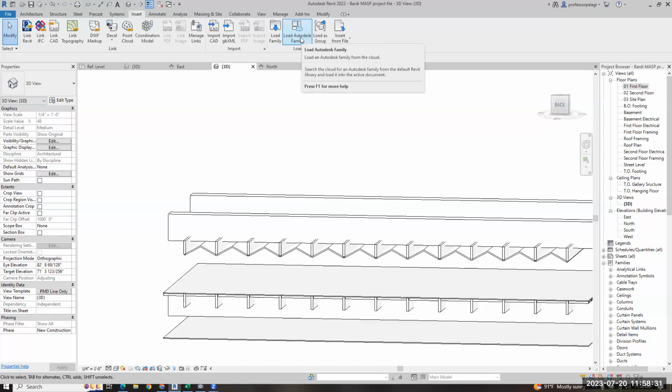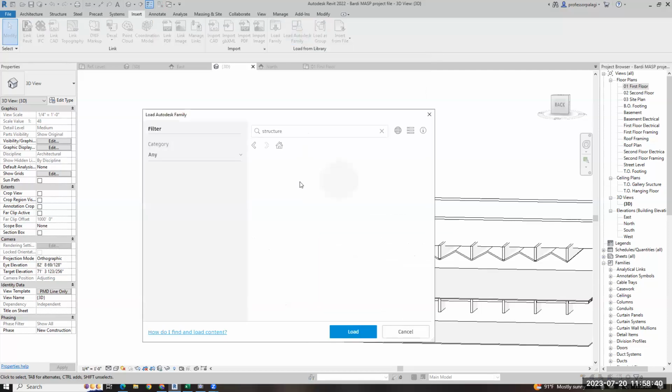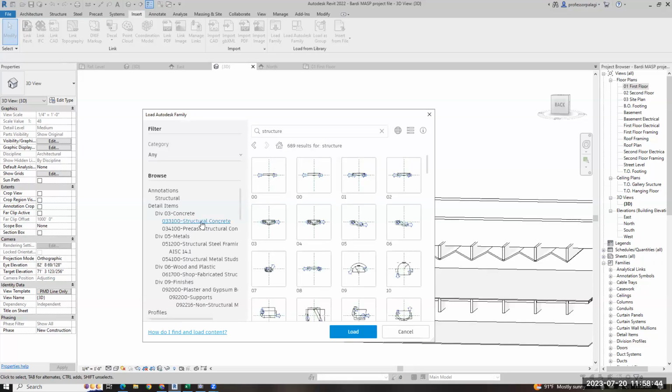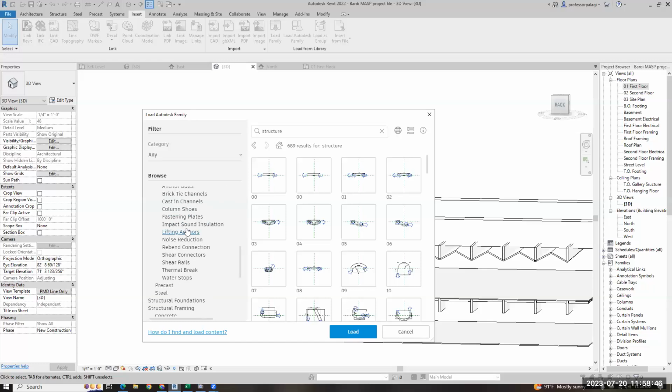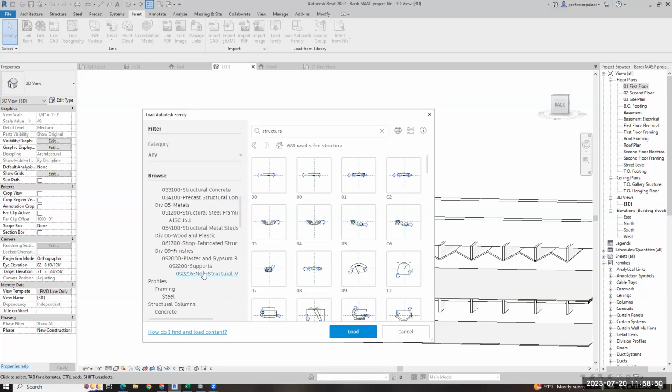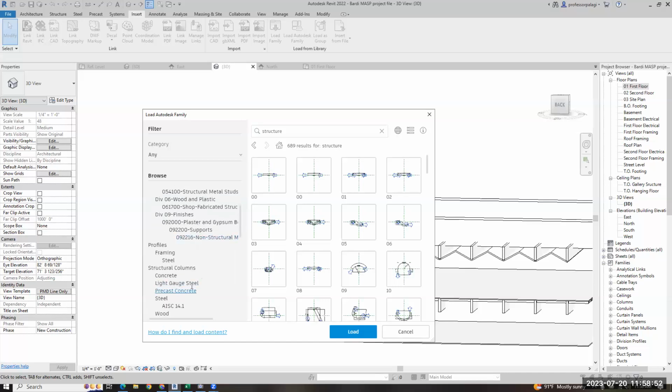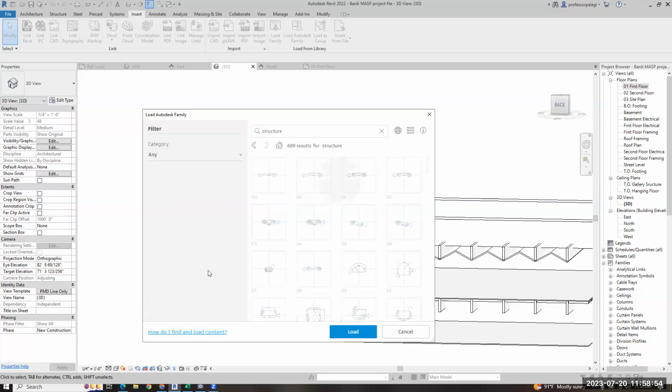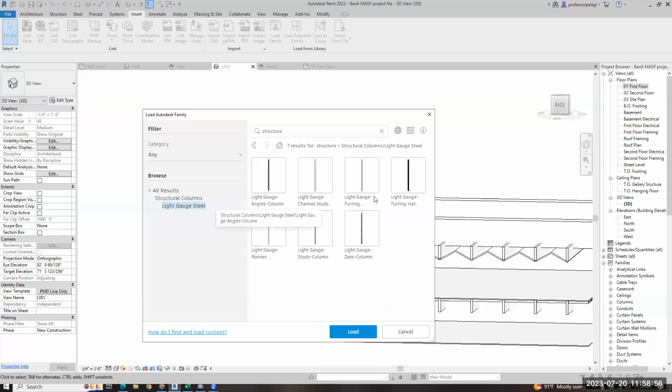We could go in and say load family or load auto. I need a key in for this because I hate having to go to it. So I got to change a key in for that. We could look up that. So I want structural columns, light gauge steel, magic aluminum.